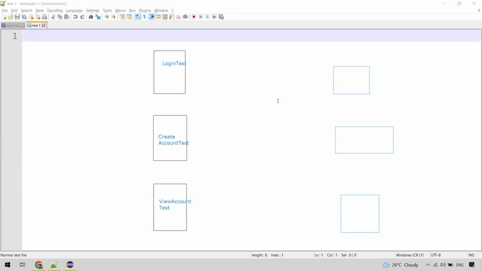These are our test cases or test classes. Now, these are the web pages. This is my login page, this is my create account page, and this is the view account page.